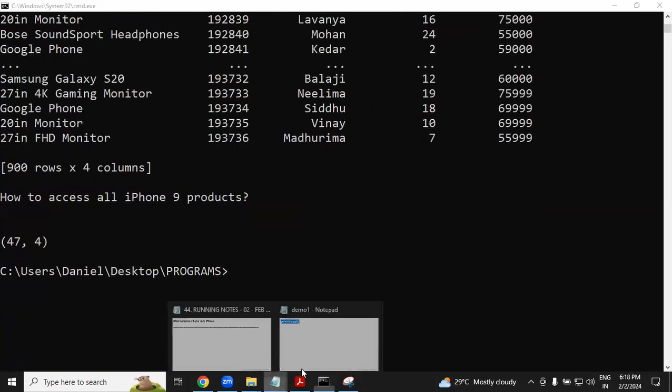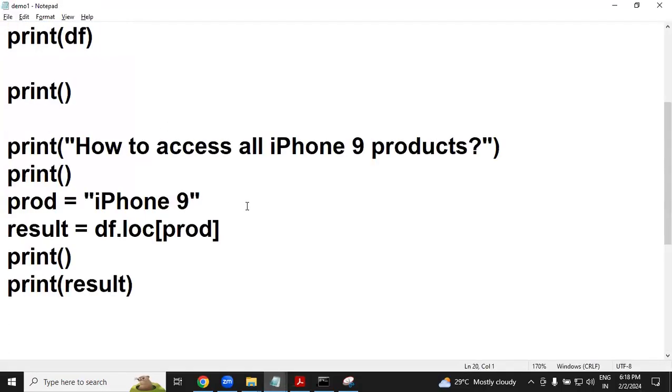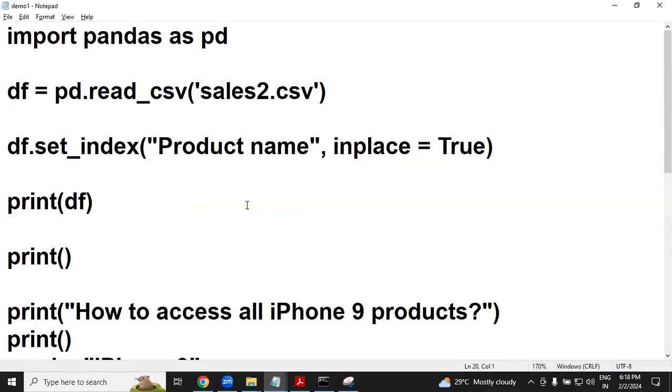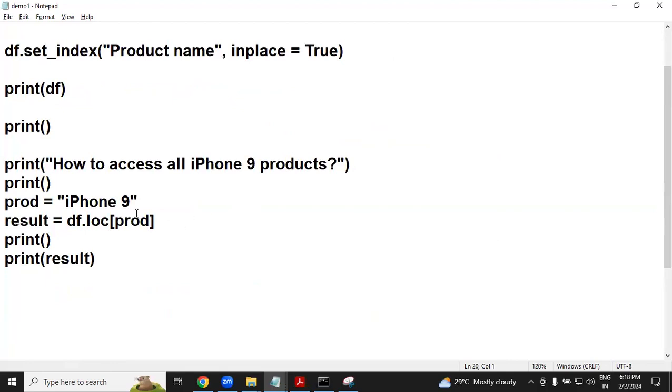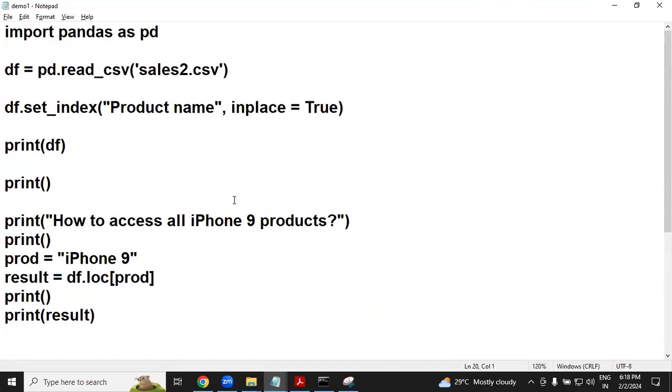Total iPhone 9s, how many? 47. Okay. Now just try to come here. Where do I need to change? The product. Instead of iPhone 9, what do I need to provide? That's what. Did you hear? A developer's job is a copy paste job. You should understand the first example. Other examples you can copy from the previous example and paste.